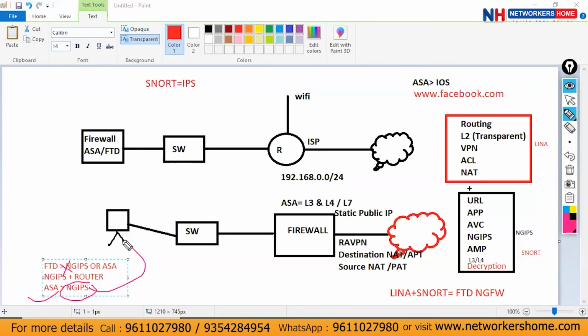Compared to NGIPS, if I buy a FTD, definitely the cost will go high. Why? Because it has two different operating systems as a single operating system in a single chassis box. So fewer services, less cost. Fewer licenses are required also. So if I have FTD, I'll not go for this. In today's date, if you ask me what I should go for, I'll not recommend you to go with these two things. I'll tell you directly to go with FTD.